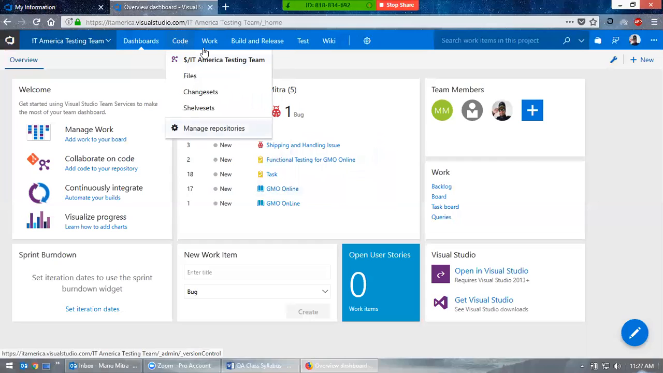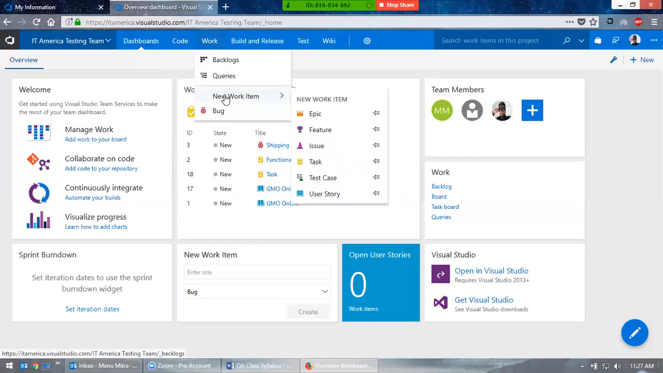And the user story, of course, you're not creating any user story. User story is created by the product owner. Okay, not you. So don't create any user stories, and don't delete anyone's user stories. And the bug, of course, you can create bug. Okay.